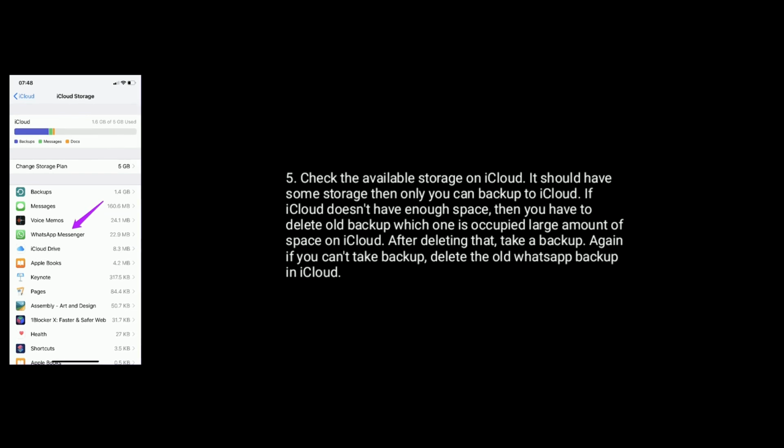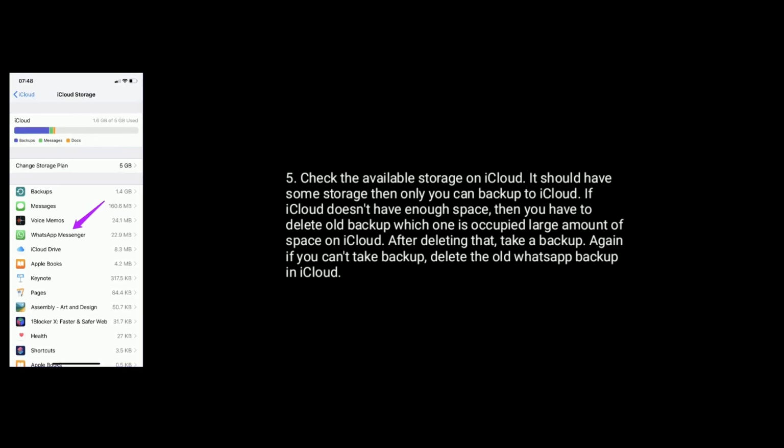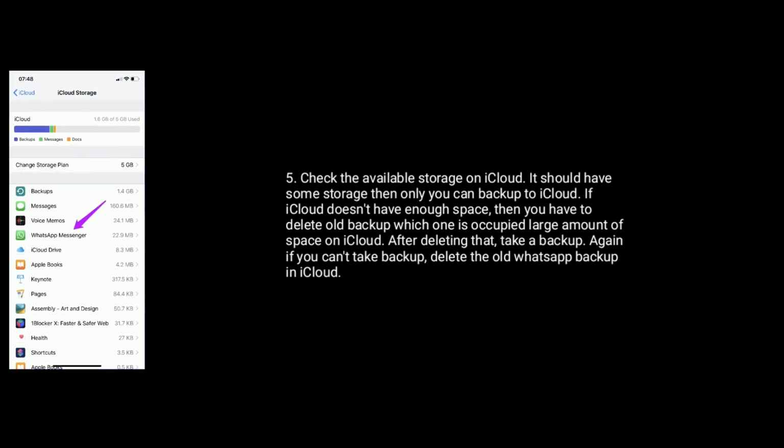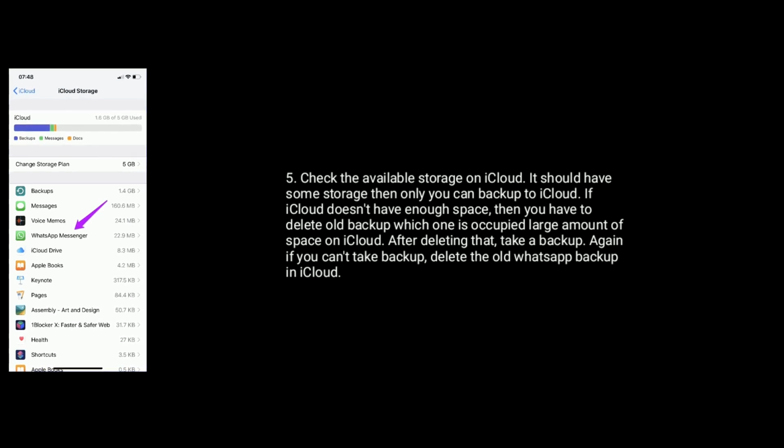Check the available storage on iCloud. It should have some storage, then only you can back up to iCloud. If iCloud doesn't have enough space, then you have to delete the old backup which occupies a large amount of space on iCloud. After deleting that, take a backup.